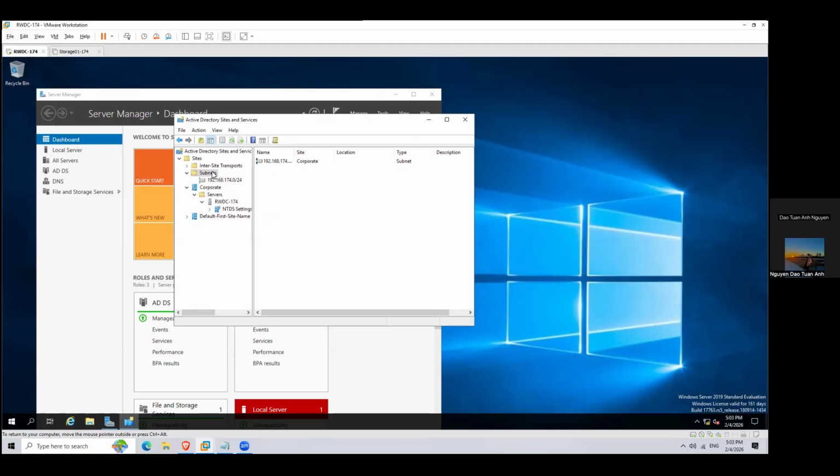Let me show you the subnet I created for the Corporate site. Here's the subnet 192.168.174.0/24. This subnet is associated with the Corporate site, which means any computer with an IP address in the IP range will automatically be placed in the Corporate site. Finally, I moved the domain controller from Default-First-Site-Name to the Corporate site. Here you can see our WDC-174 is now located in the Corporate site Servers container. This completes exercise 16.1.